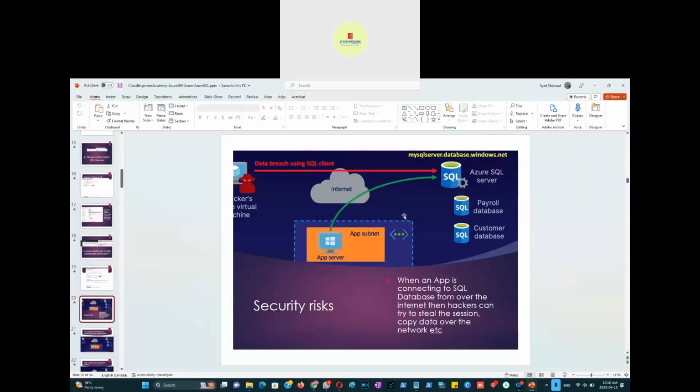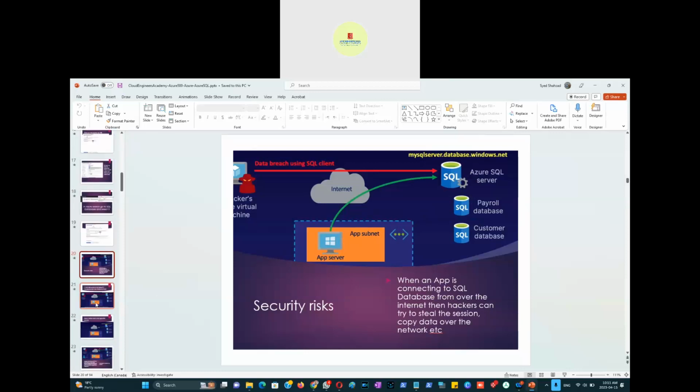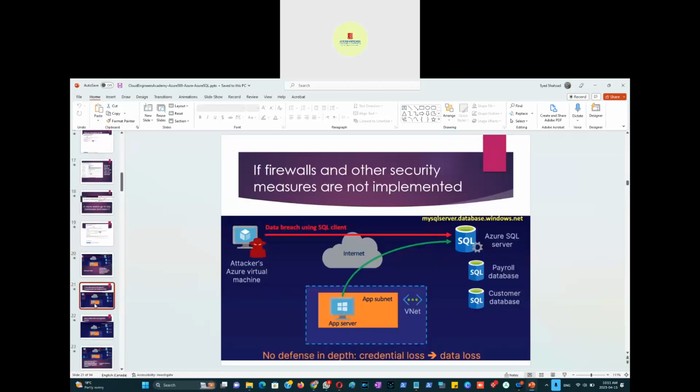Then we did a lab for Private Link last time, where the app actually uses Microsoft's backbone network to connect to SQL Server without touching the internet through ISPs and telecoms. It has its own backbone network through which we can connect with a private IP. So that was the main security that can be implemented.